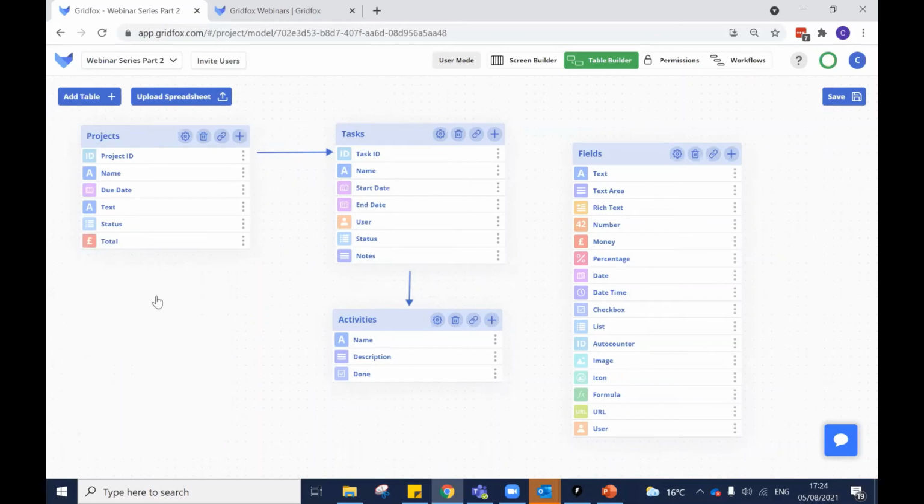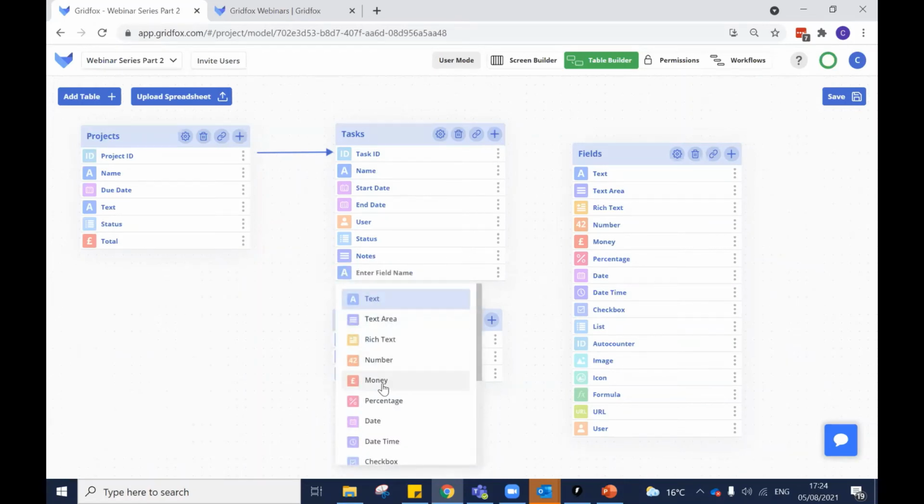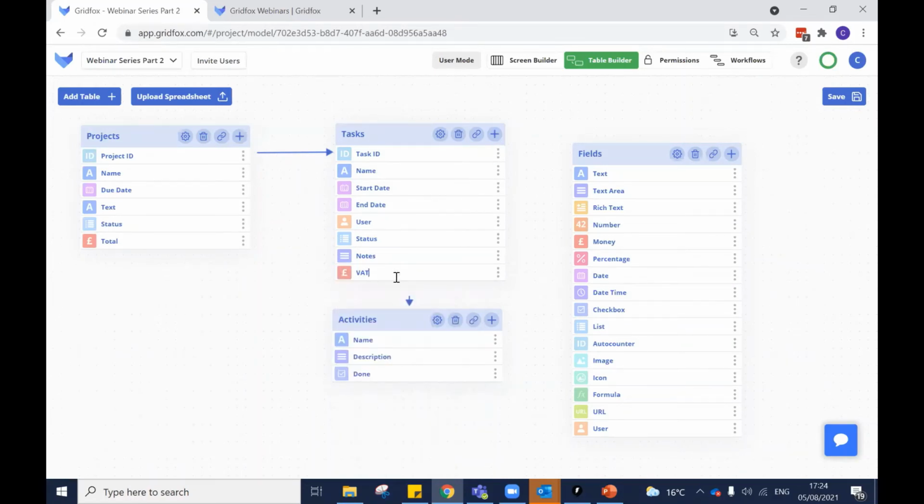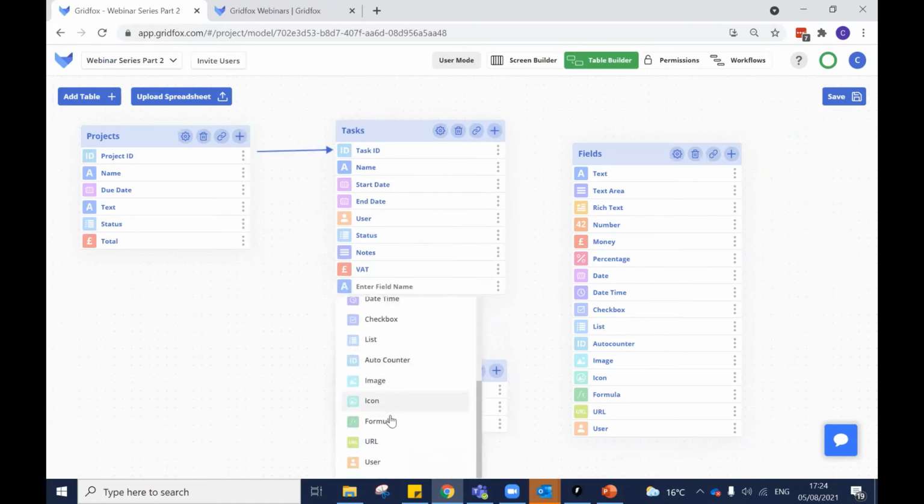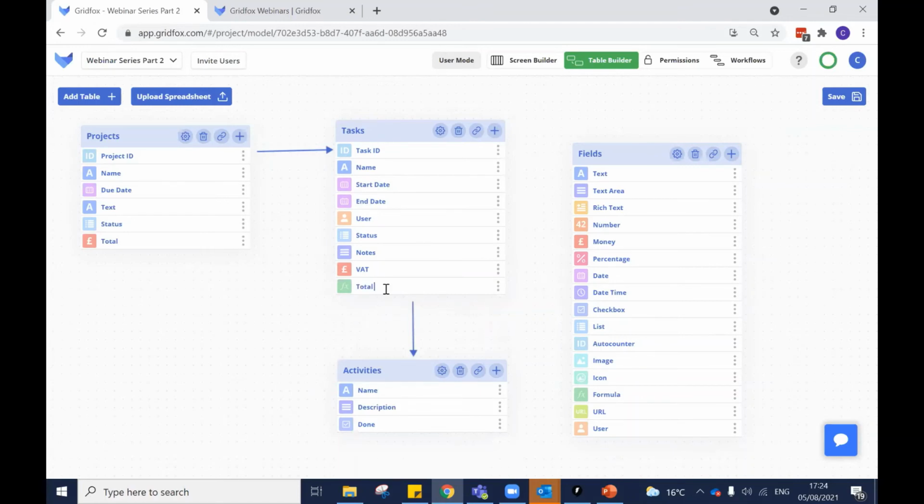So I'm using finances here. I know it's not really relevant to this task, but hopefully you get the idea. And maybe that's VAT. And then I'll just move this down a bit and do another one. This is going to be my formula tab. And we'll call this total money.